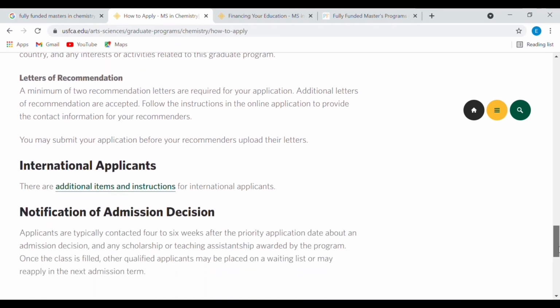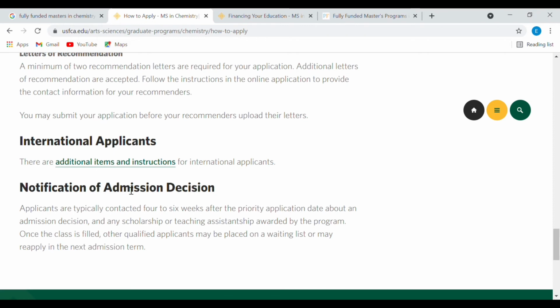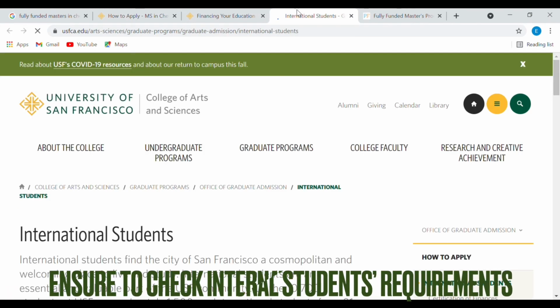And it also has a link here for international applicants, like notes, additional items, and instructions. And we're going to check this out before we even check the funding, because we want to ensure that we actually meet all these requirements, right?